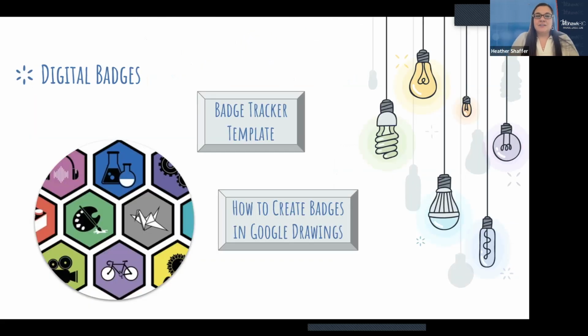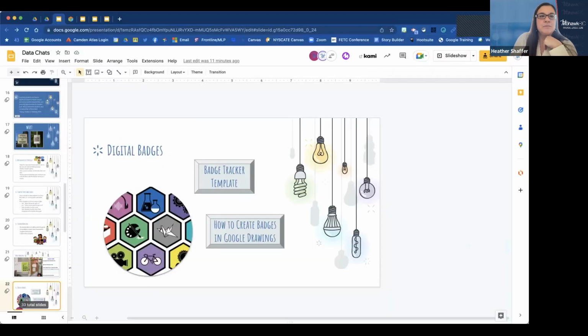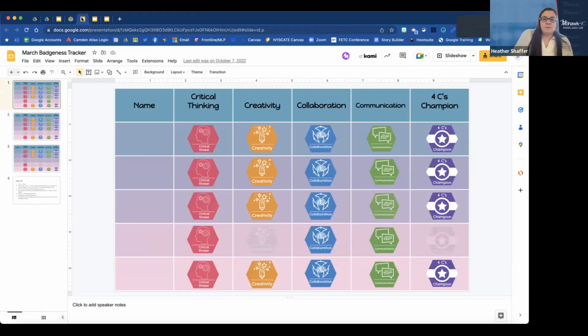Another way you can track your data is with digital badges. And so I've included a badge tracker here, and I'll just show you an example of what that looks like. This was taken from one of our March Badgeness classes that we offer every March. And it's a very simple way to award badges and track them by simply dulling the color of the badges and then brightening it as they earn them.